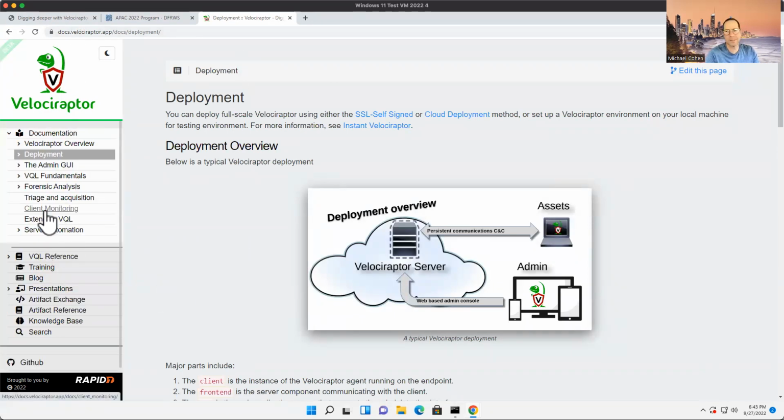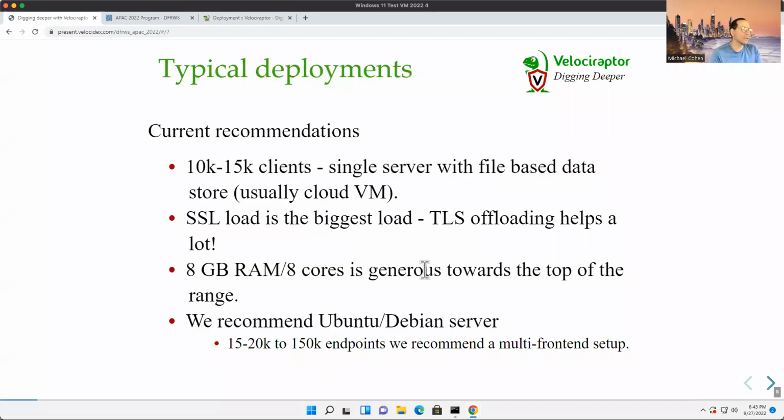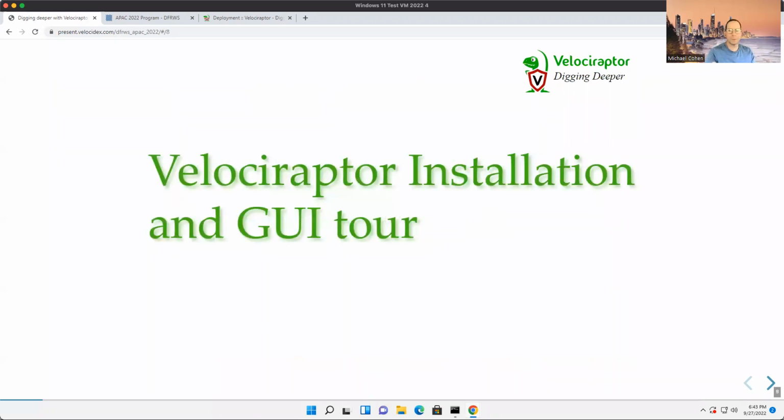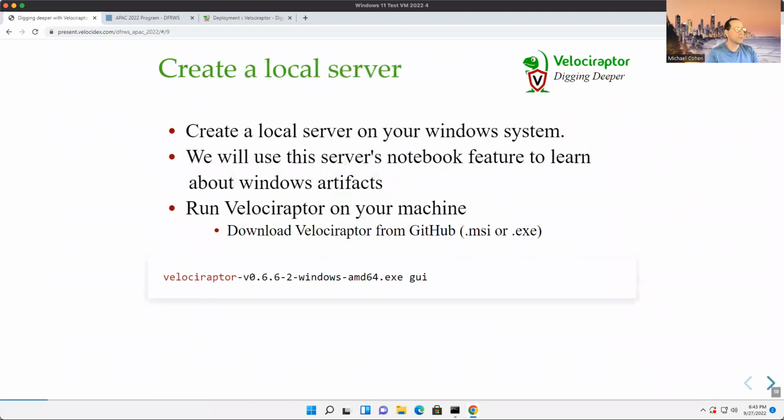I'll point out different parts of the website as we go along, so we can see what's relevant. In the first part of the workshop, we're going to play around with it, install it, and see a little bit about the tool and what it can do. For this workshop, we don't want a very complicated deployment, so we're just going to use this machine here and run Velociraptor locally.